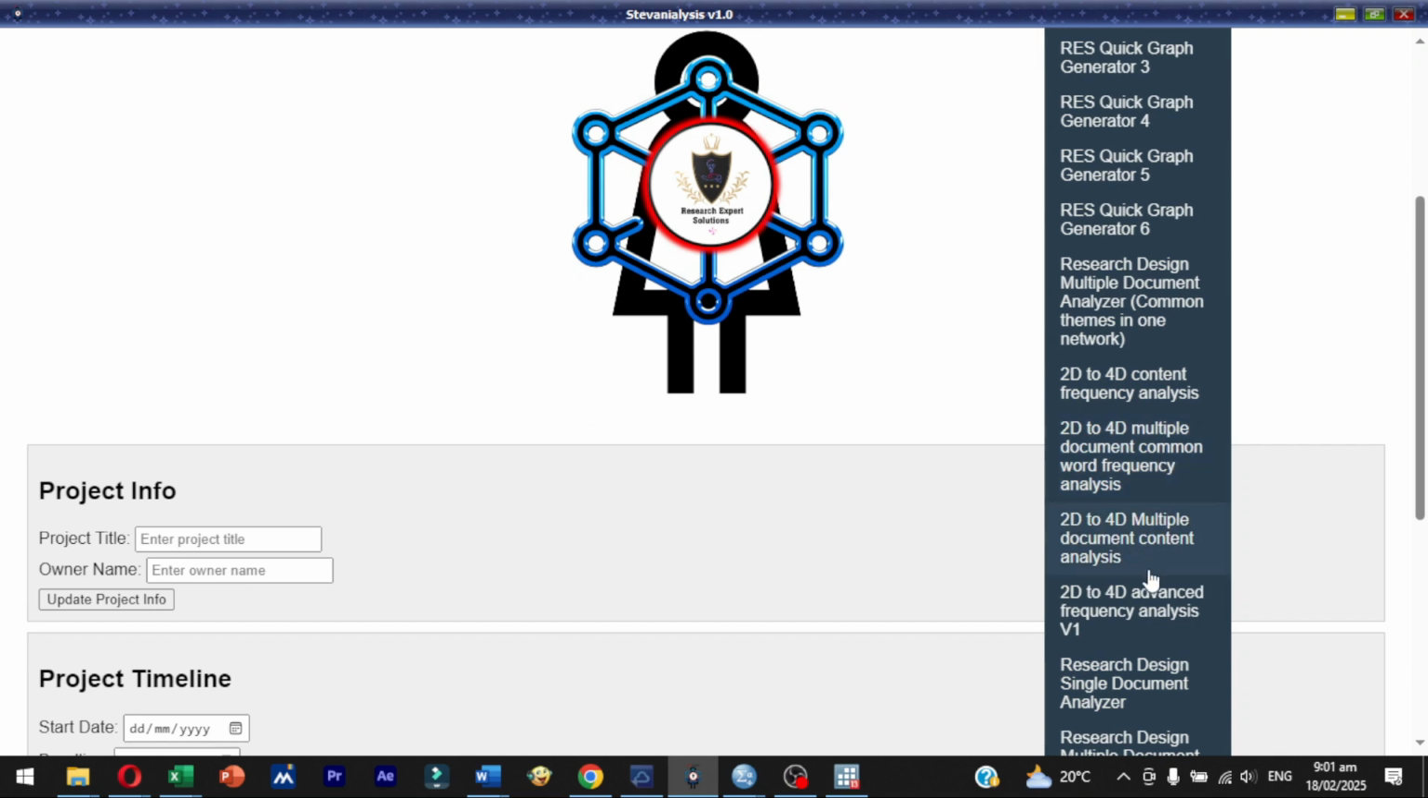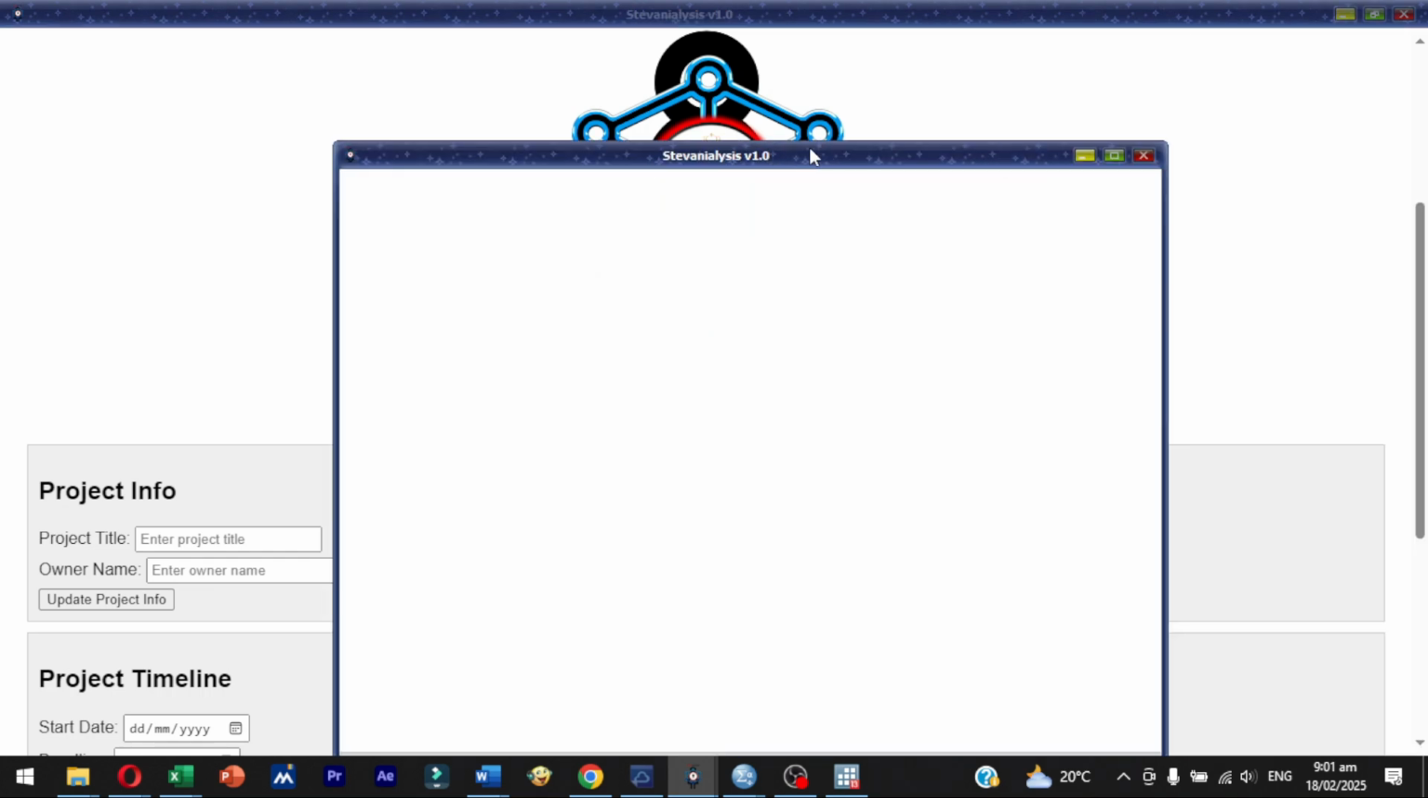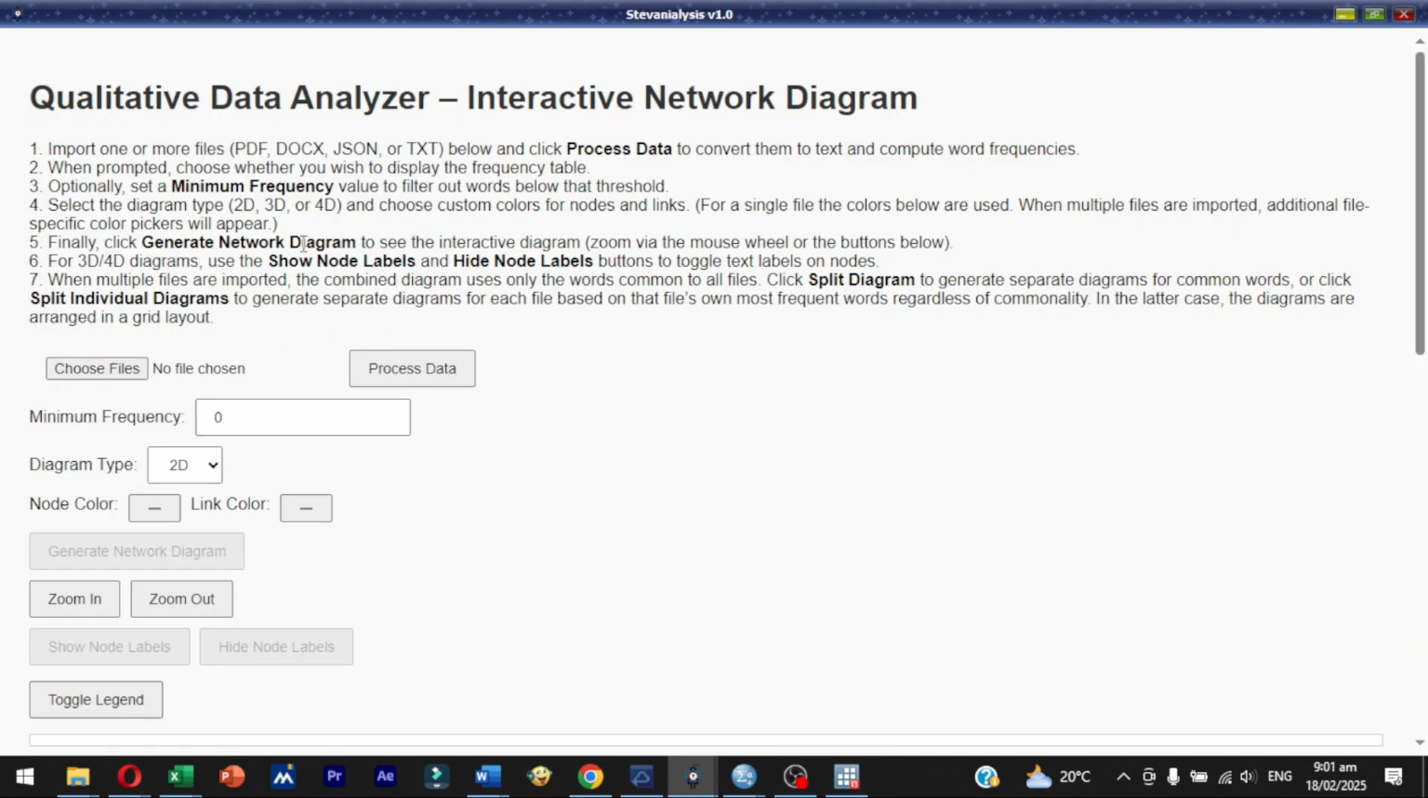So these are too many. Let me try to, I think, use the last one. Okay. All right, so we are in the qualitative data analyzer, and this one allows you to analyze different documents.